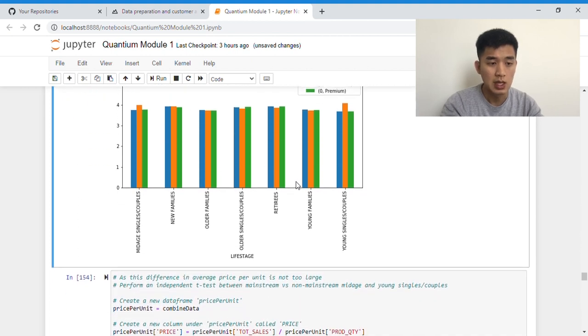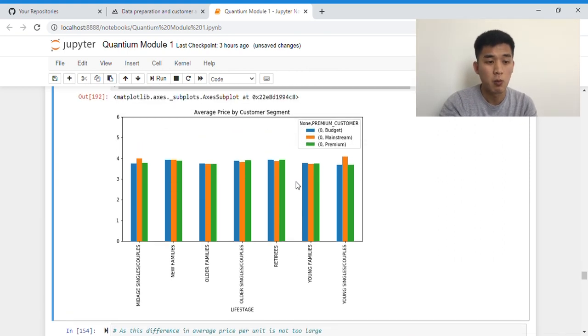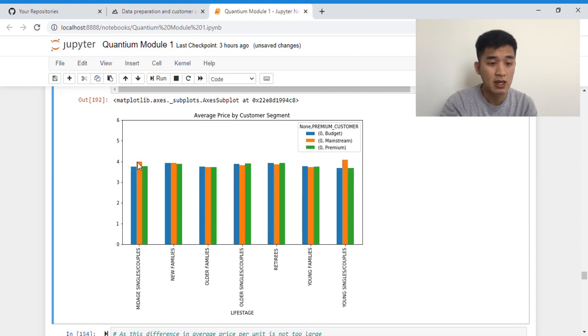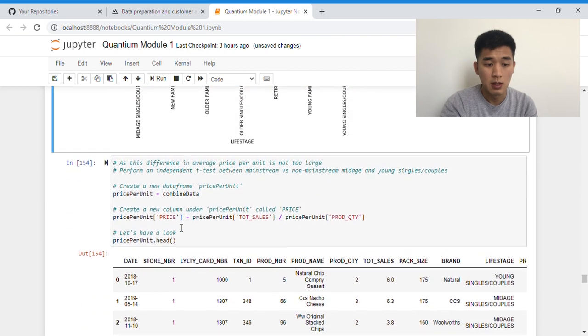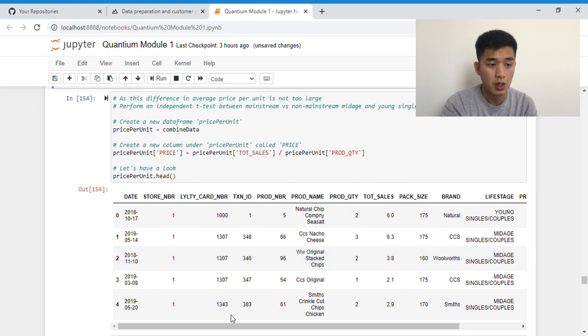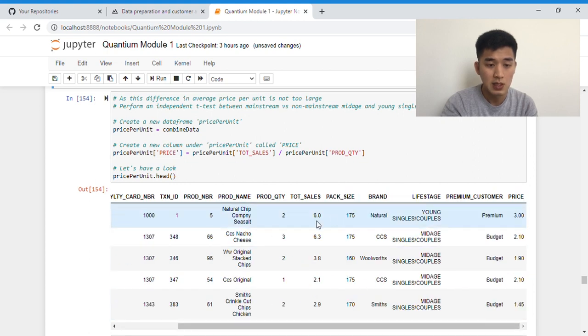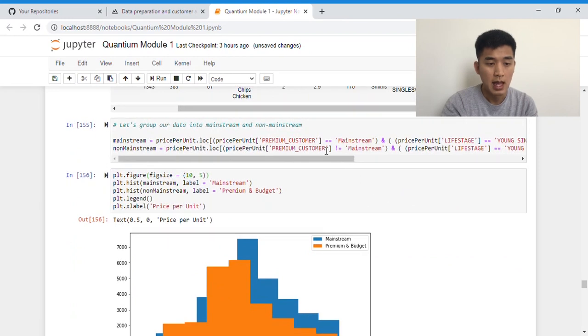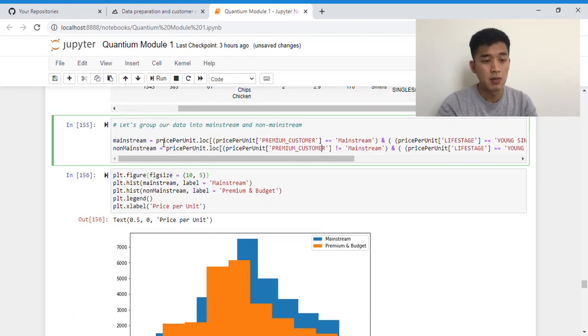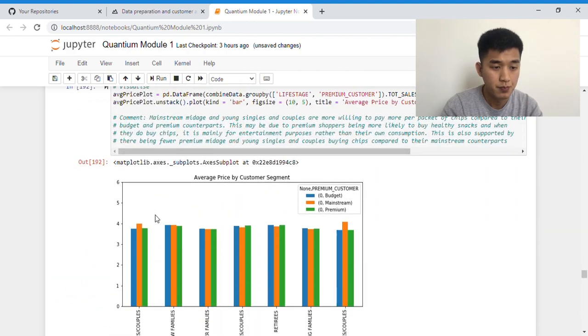But what I'm going to do next is I want to figure out if this difference is statistically significant, meaning I want to figure out whether or not mainstream actually has a higher willingness to pay than their budget and premium. So what I've done here is I've created a new feature called price. So price divides total sales with product quantity. So in this case, 6 divided by 2 gives us 3. Then we put that in a new column. And I've created a data frame and called it mainstream for these two, 1 and 2, and then non-mainstream for this, and this.